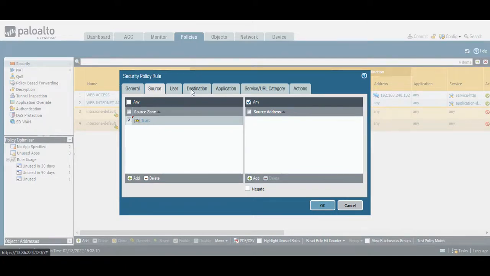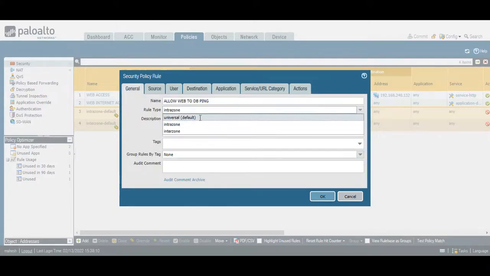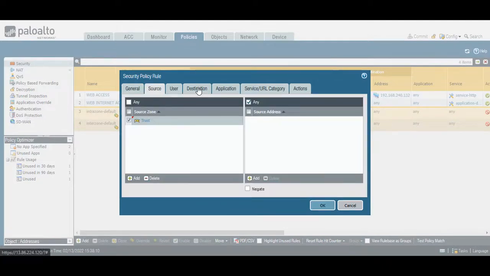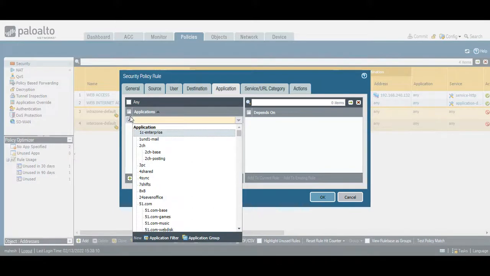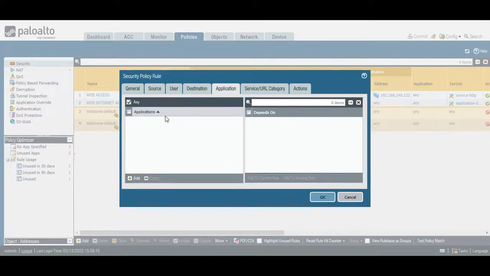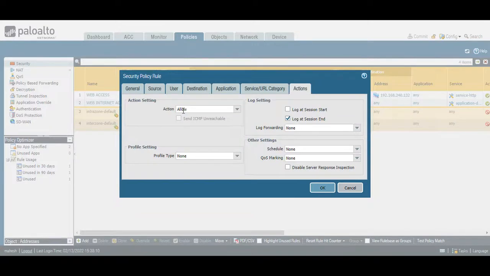In the destination tab, you don't have to put the zone, because since it's intra-zone, the firewall knows this is between the same zone. But if you are going to use a universal rule, the destination is enabled. But if you are going to use an intra-zone rule, even though you can put the source zone, you cannot put a destination zone. Obviously that should be the same zone. Here in application, I'm going to allow just ping. Or otherwise I can put that we are not going to use any application. That application is any. So I just want to put a generic rule, and the action is allow.